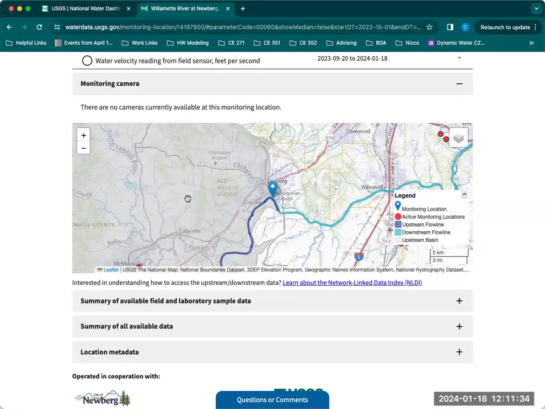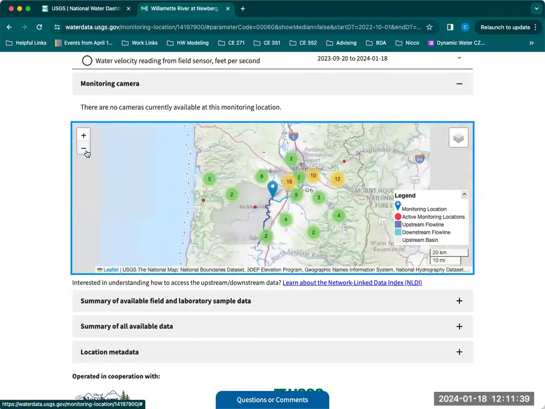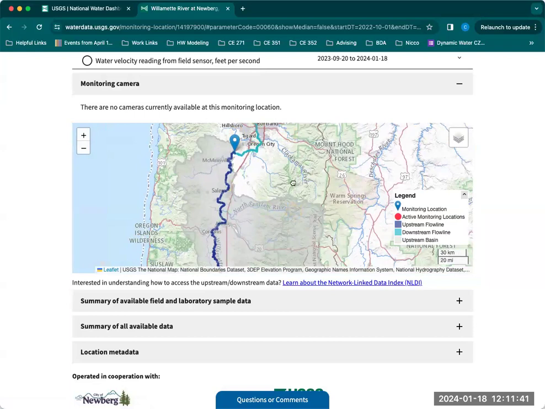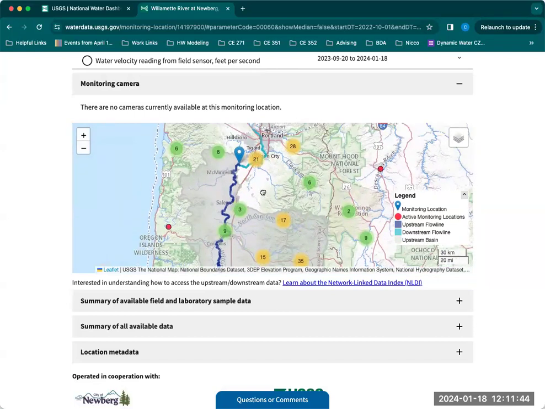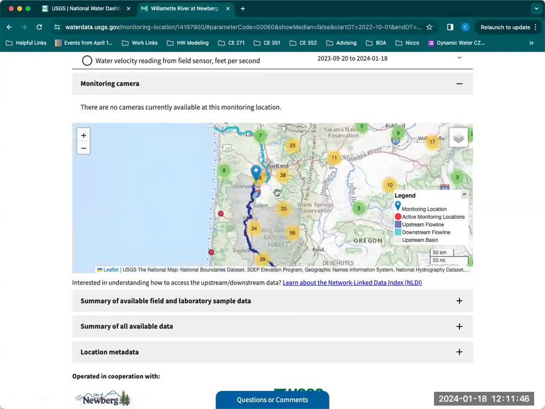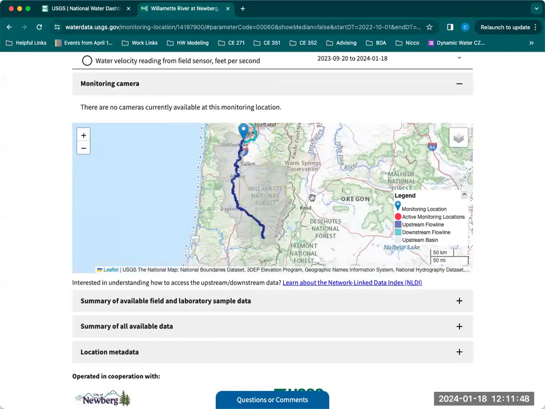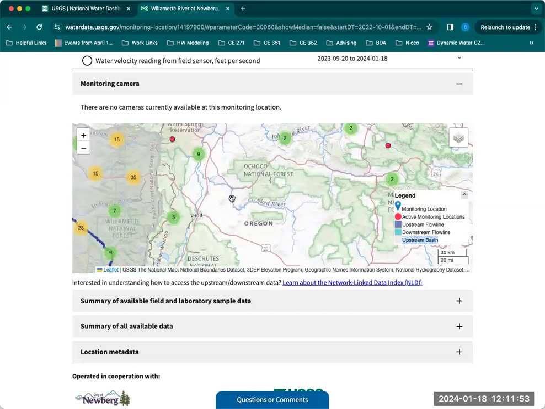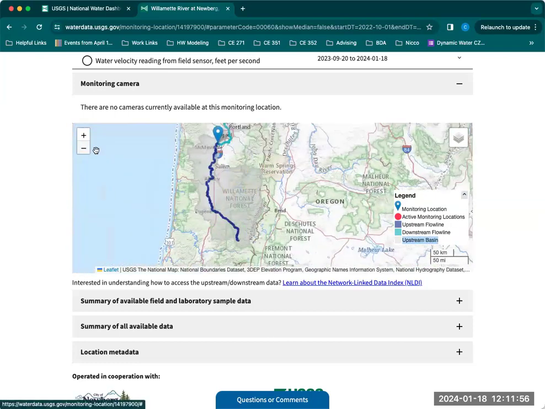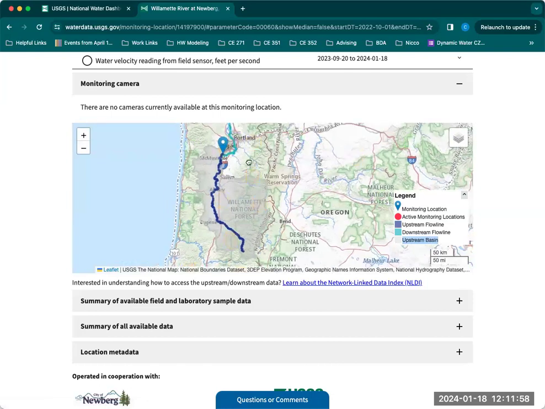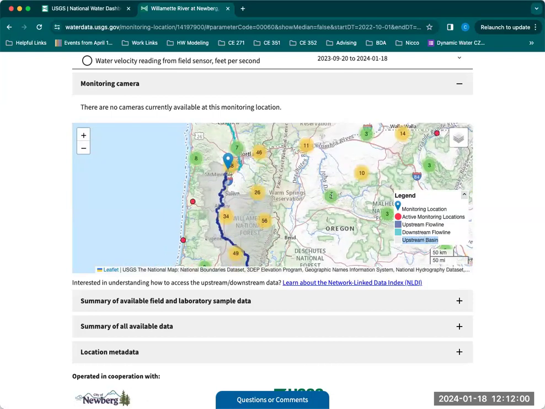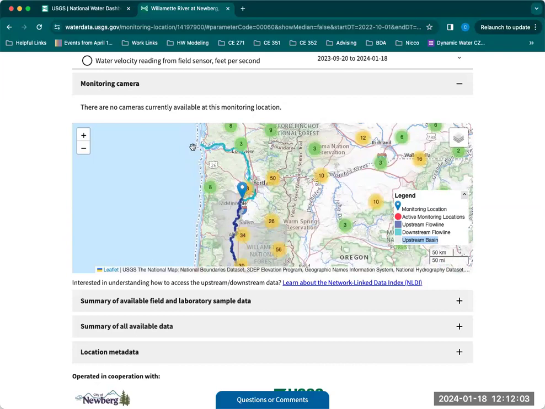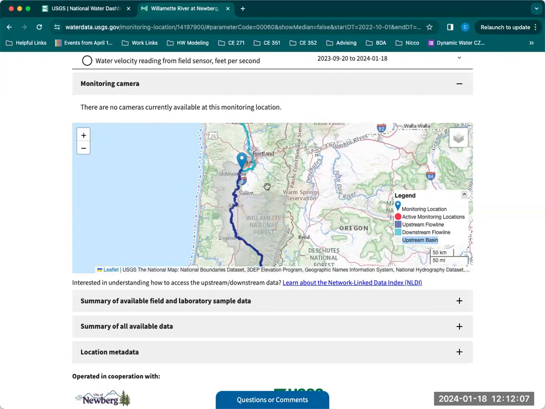Next, I want you to scroll down because this is going to be important. I want to show you how these cool new pages can be used. One of the useful things about this page is that it shows you the watershed. So you can use this legend over here. This gray area shows you the upstream watershed. The blue line shows you what is downstream. So where does that river go? Where is it draining from, and where does it go?